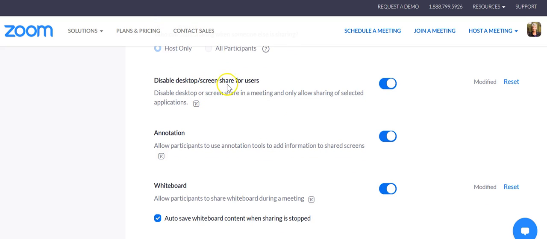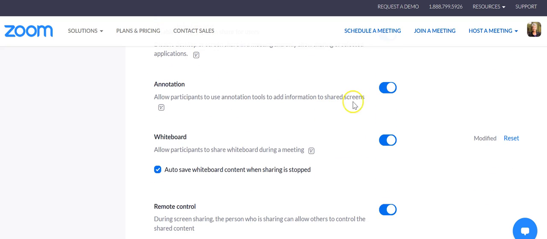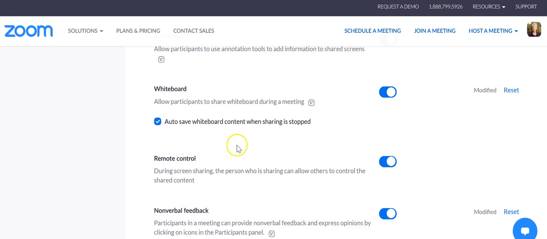I can disable screen share for users. I can turn annotations on and off, but again, all these settings have to be established before you schedule your meeting. Otherwise, these tools are not available. So the annotation needs to be turned on, the whiteboard needs to be turned on. Click this button so you can save your whiteboard content. Otherwise, you won't be able to save it and download it.